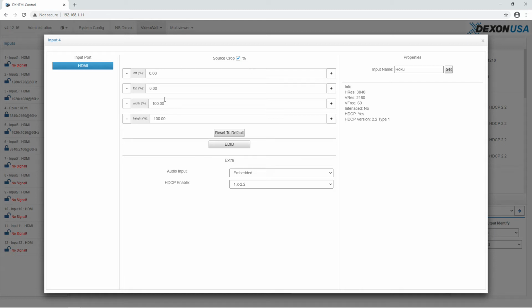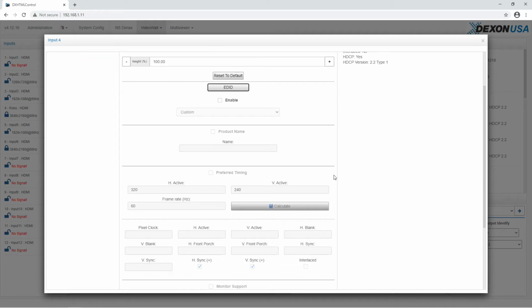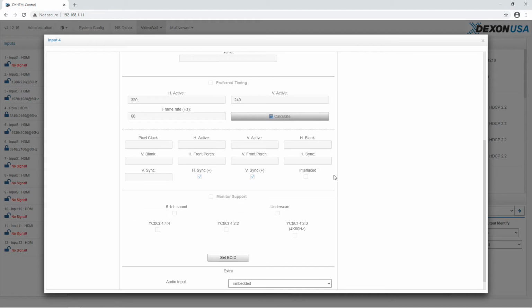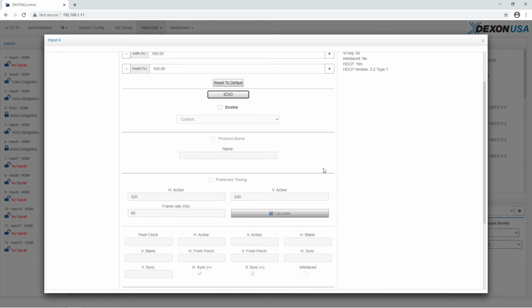I can do source cropping. Let's say I have a 4:3 content PowerPoint slide, but the source is coming in 1920 by 1080, so I have black bars on the left and right. I can crop those out if I need to. Cool. EDID, I'm just rolling with the default built-in right now. I have not set a custom, and it's giving me the resolution I want, so that's great.